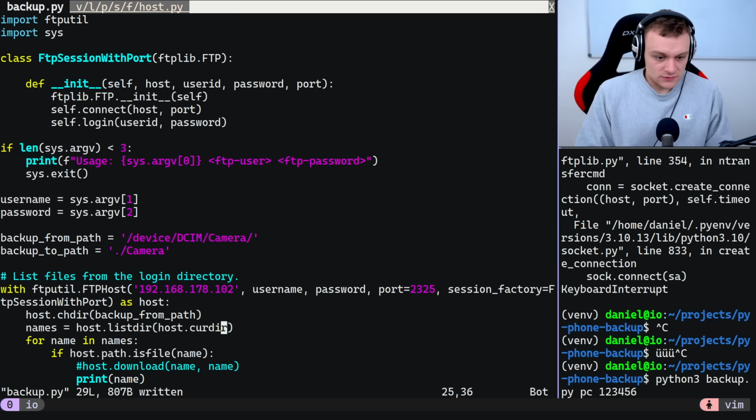And now if we execute this, should it work? We have changed into the backup from path. We list the current directory now because we have changed into the backup directory. And then we download all the files.